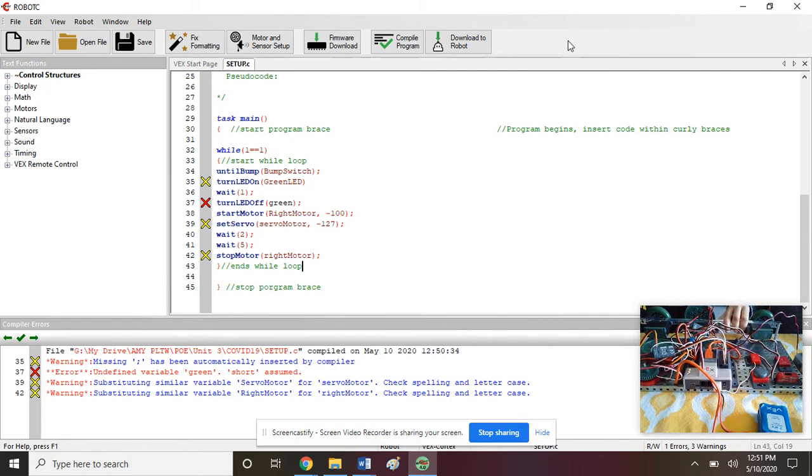Okay, I want to talk to you guys about what the program does. Notice I still have this while 1 equals 1, which sets this as an infinite loop. I want you to see that I still have the programming holding, so nothing here is going to happen until I hit that bump switch.